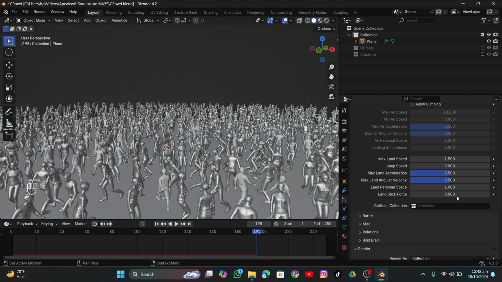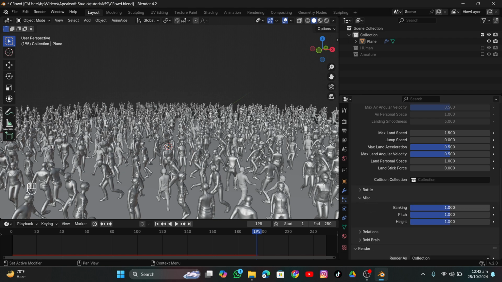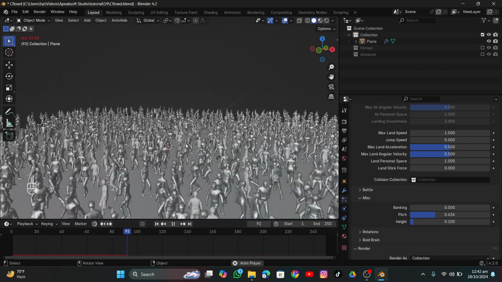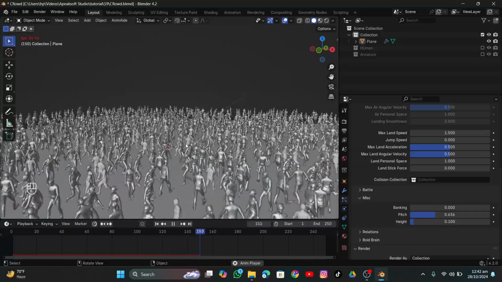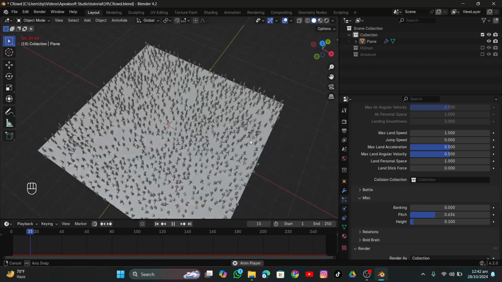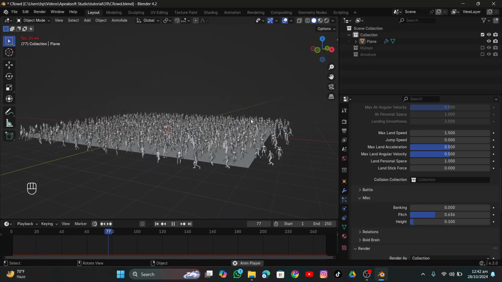The first thing we're going to change is, if you come to misc, I think, turn the banking to 0, and for the pitch, I'm going to lower it a little bit. I'm going to set the height to 0.1. Yeah, that's how it looks.